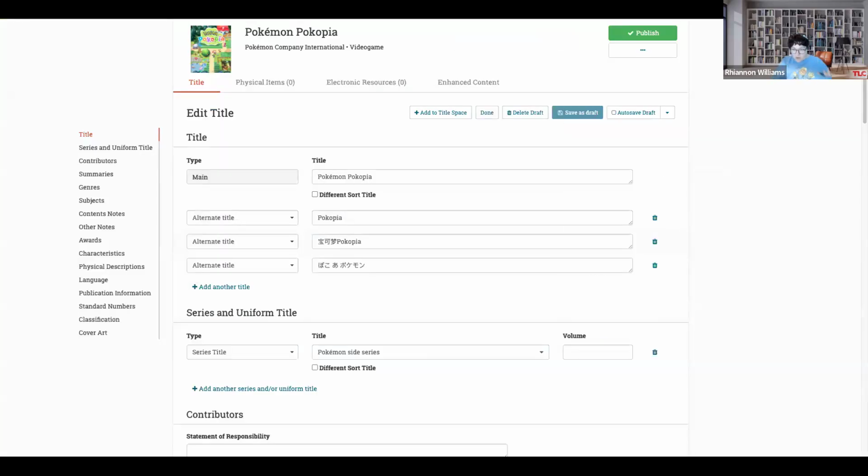So that's most of what I wanted to cover as far as copy cataloging, some of the resources available, and things like that. So now I want to jump over to if we have any questions. There are a couple. All right. Let's see here. I'll start with the Q&As.